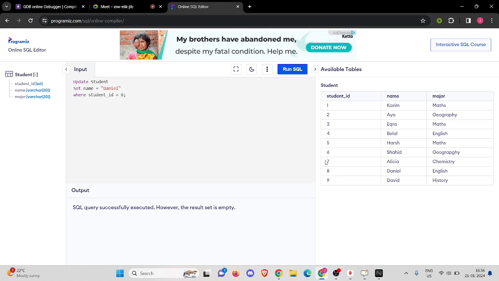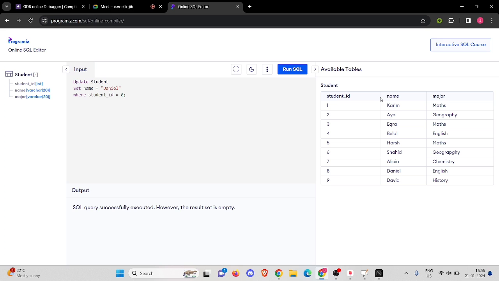The primary key is the unique element. Like all of this is a key, right? Student ID, name, major. So from this student ID, you can become specific. Okay, we are talking about this guy. From this student ID, you can be specific. We are talking about Daniel who has taken English.